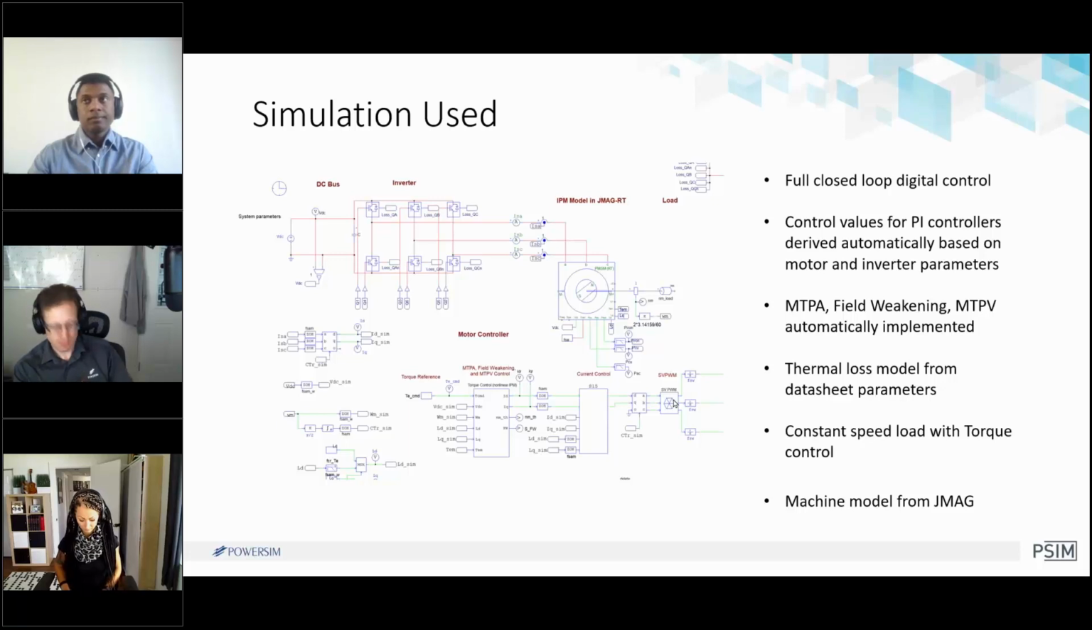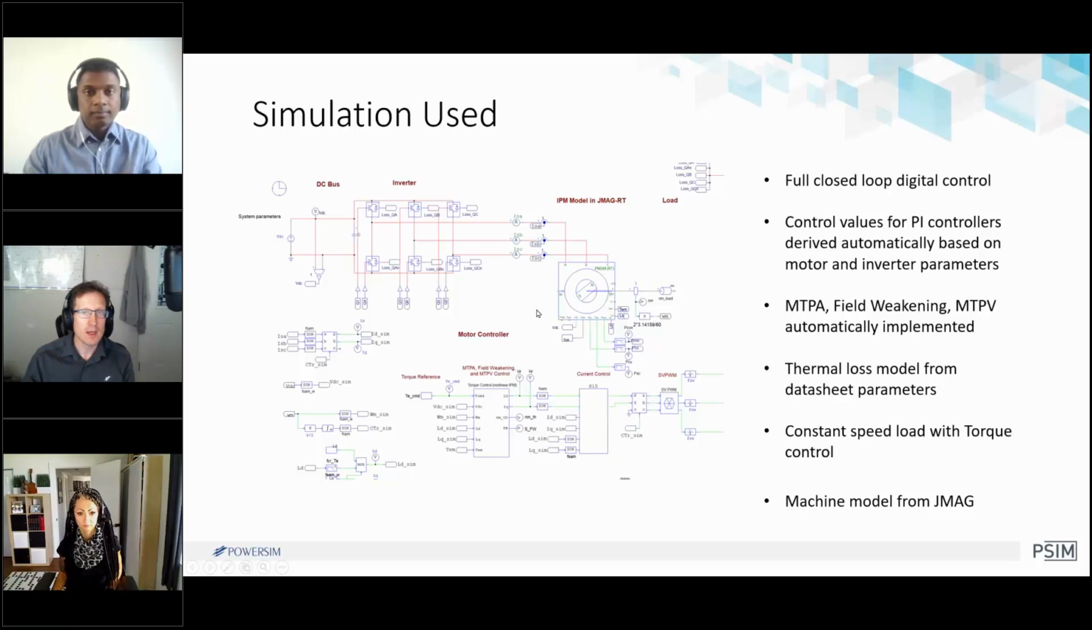So over the next 40 minutes, 50 minutes or so, this is what we're going to cover. And now I'm going to pass it over to Dheeraj, because he is going to explain all about the JMAG PSIM RT model, the machine model that we're using here to provide us with all of our information with regards to this simulation.